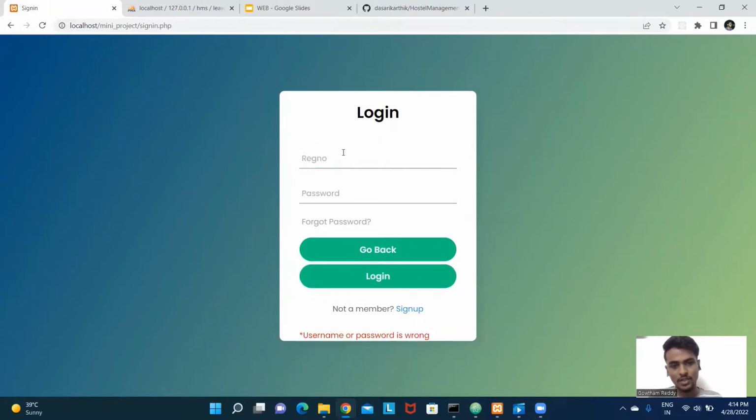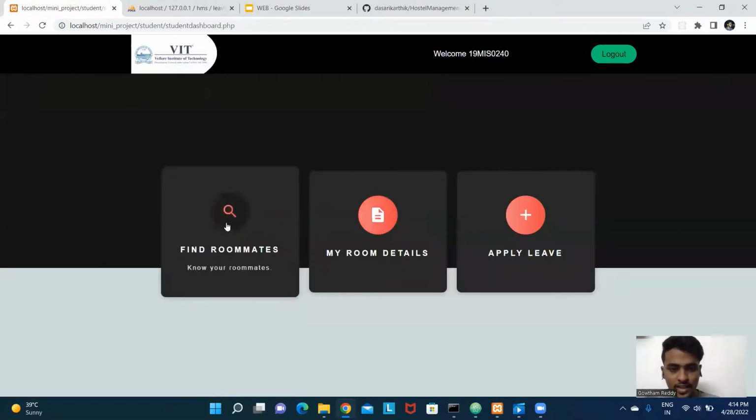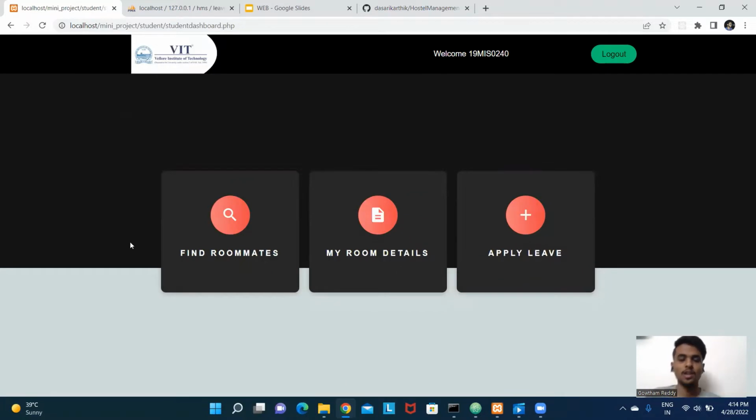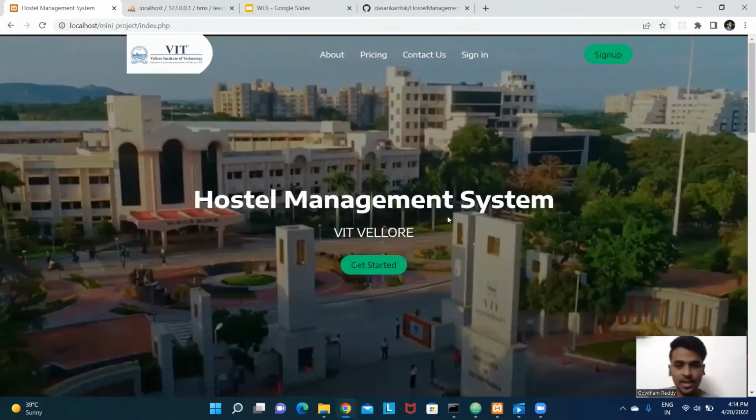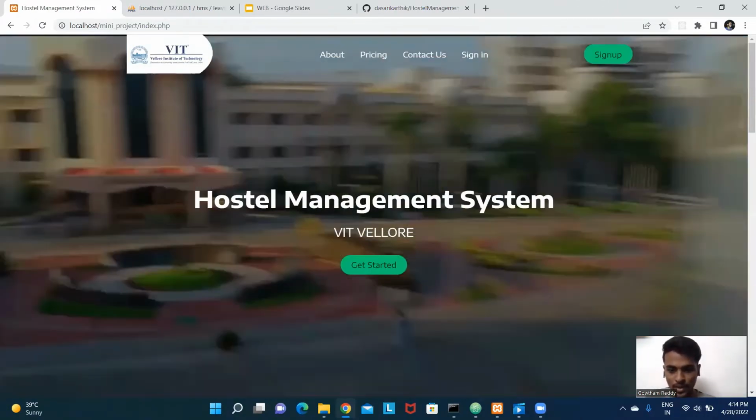I have given my password wrong. It is showing that username or password is wrong. If you enter the correct details, it will redirect you to the student's dashboard. If you click on logout, it will again redirect you to the main home page.